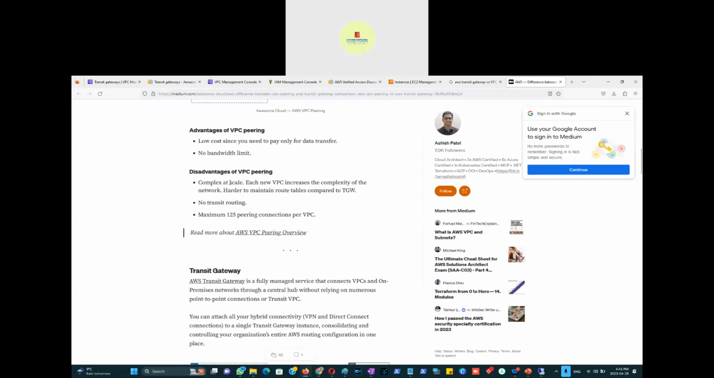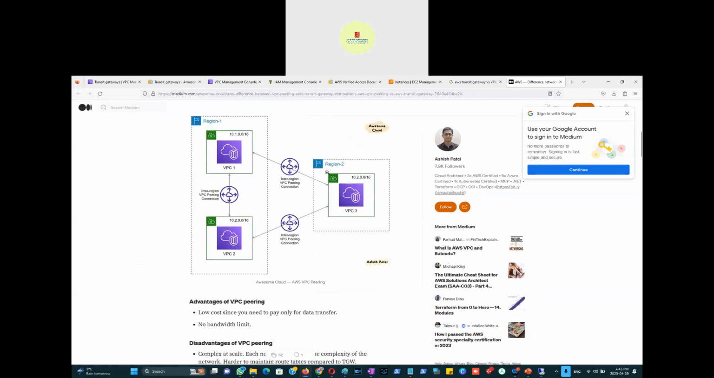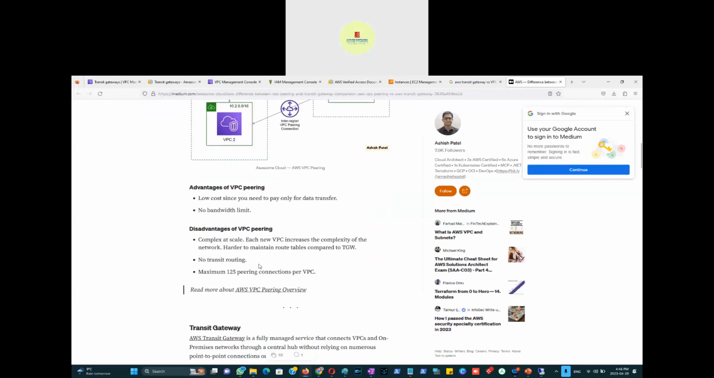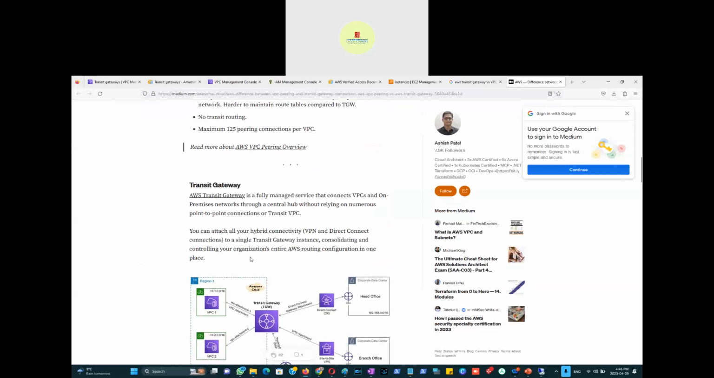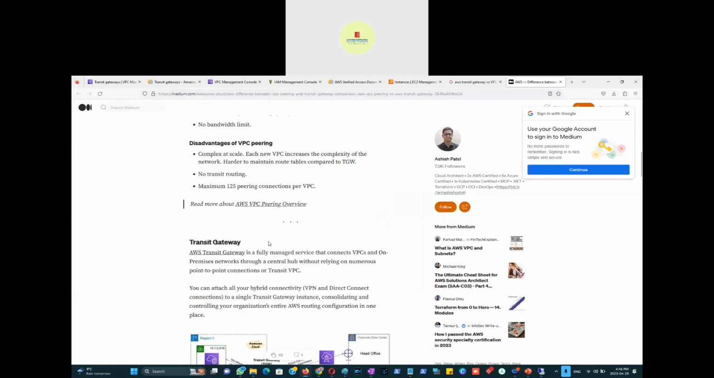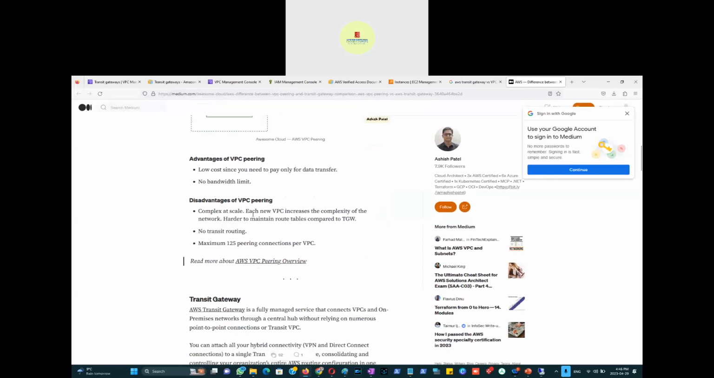Suppose you have 20 VPCs. VPC peering is to let two or three VPCs talk to each other. That is called VPC peering, right? If there are two or three, it's okay. Peering is good with a small number of VPCs. But suppose you have 20 or 30 VPCs in a big company. Then VPC peering really fails, because it's not made for complex setups.